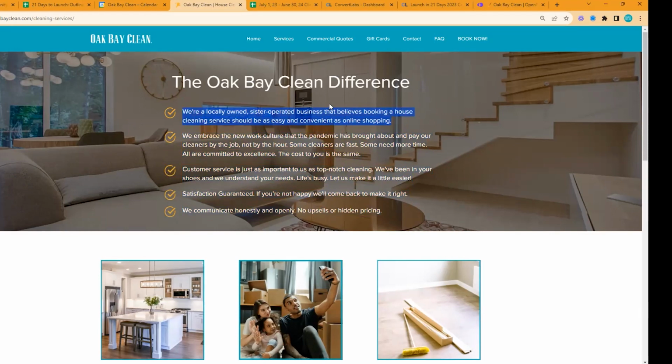We're locally owned, very important in 2023. Okay, so locally owned, which you are. Sister operated business that believes booking a house cleaning service should be as easy and convenient as online shopping. We are literally talking directly to our ideal clients here, okay? And then you can see the rest. Feel free to copy and paste, guys, like we don't care. This works. I mean, obviously, if you're not sister owned, that would be weird, but otherwise everything else works.